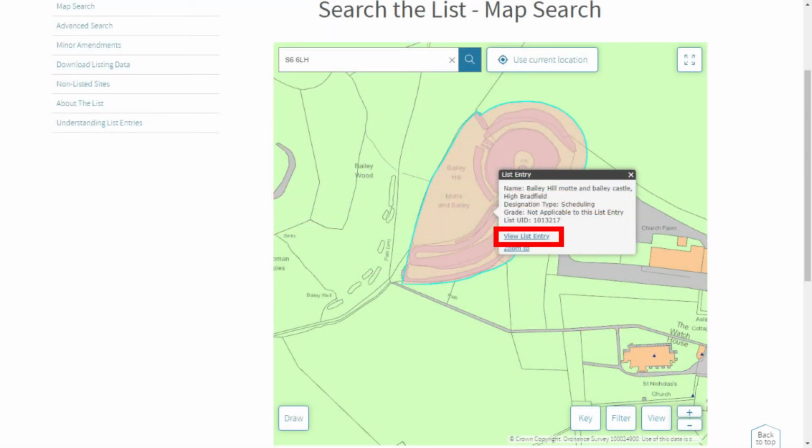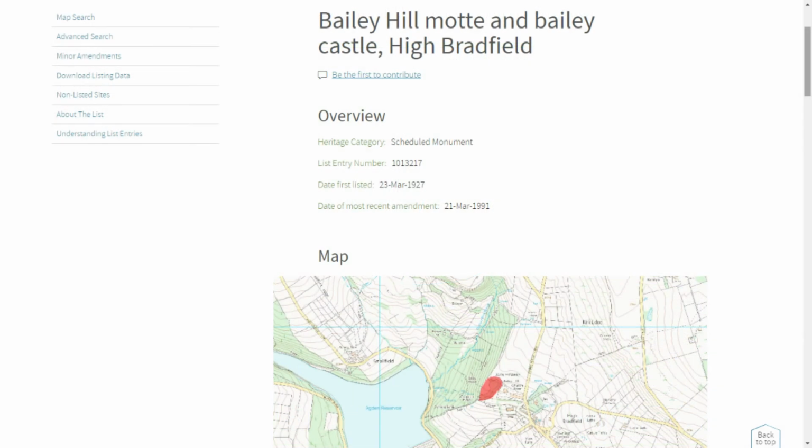This is a similar way of searching as Magic Map, but Magic Map will also allow you to see natural habitats and various other overlays.